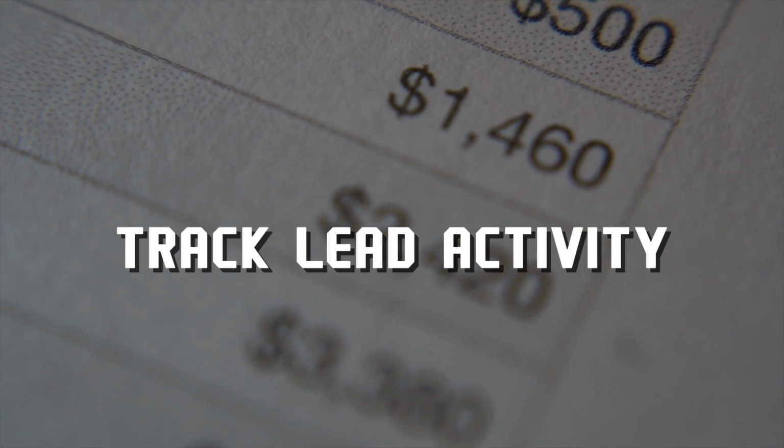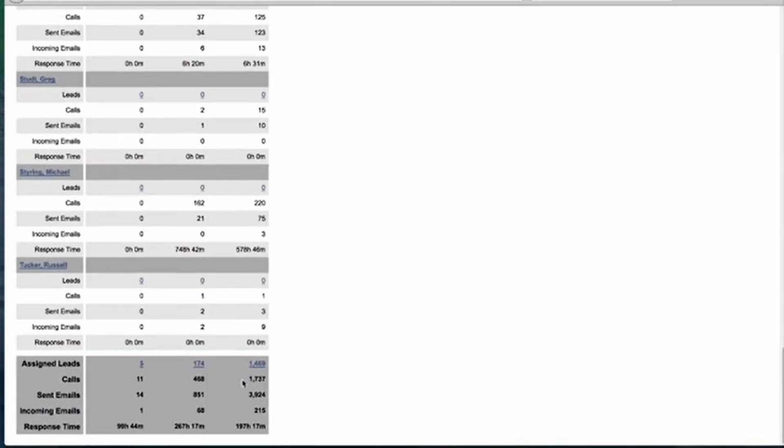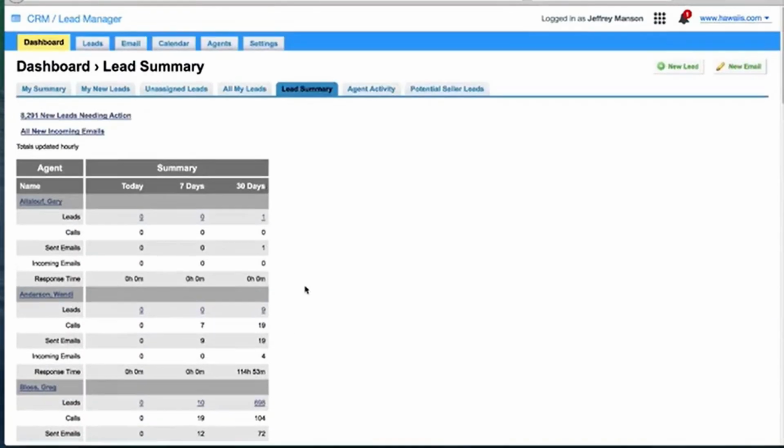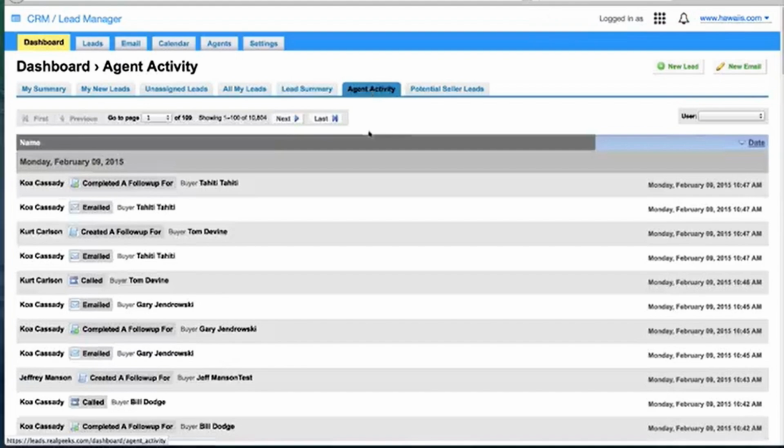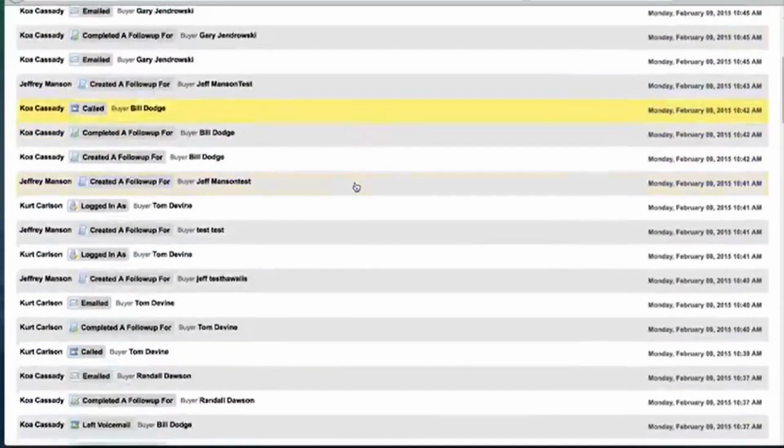Track lead activity. Real Geeks lets you see what your leads are doing, like which properties they're viewing or how often they visit your site. Use this info to tailor your approach.